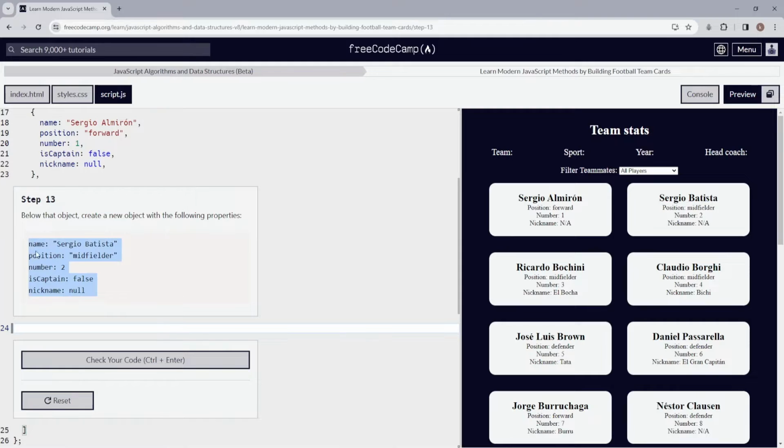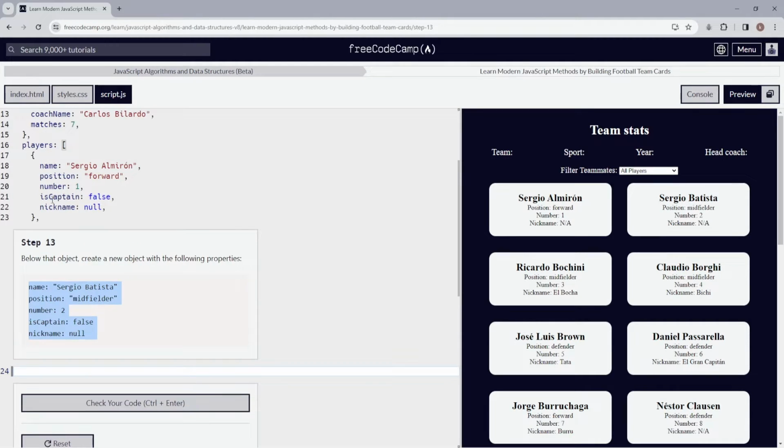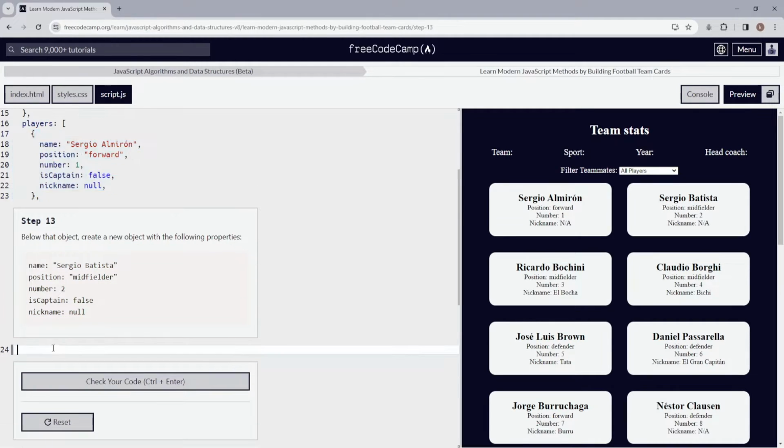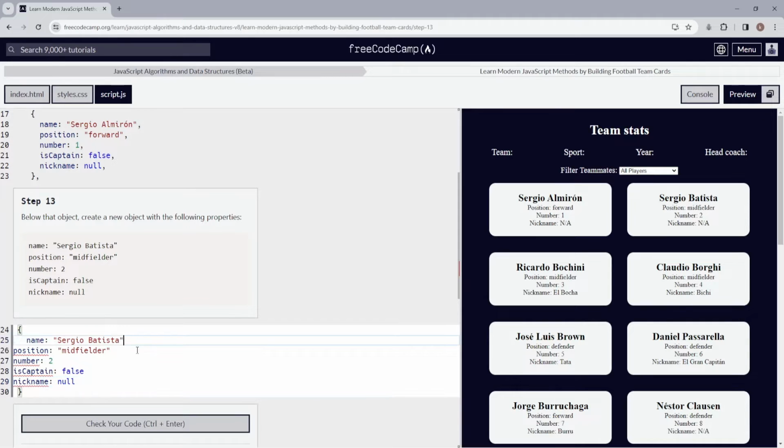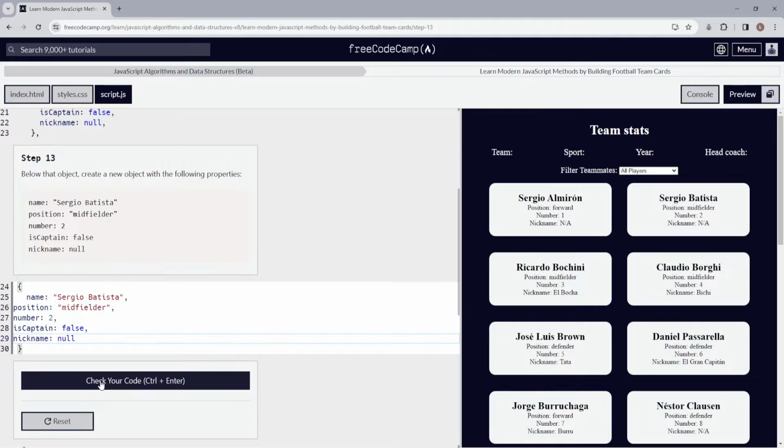So step 13, below the object, create a new object with the following properties. So we're going to create another object under the previous object we created in step 12. And it's already separated by a comma, so we just need the curly braces. And we're going to have name. Honestly, we just copy and paste this over. So copy, paste, and make sure we add the commas to the end over here, just like this.